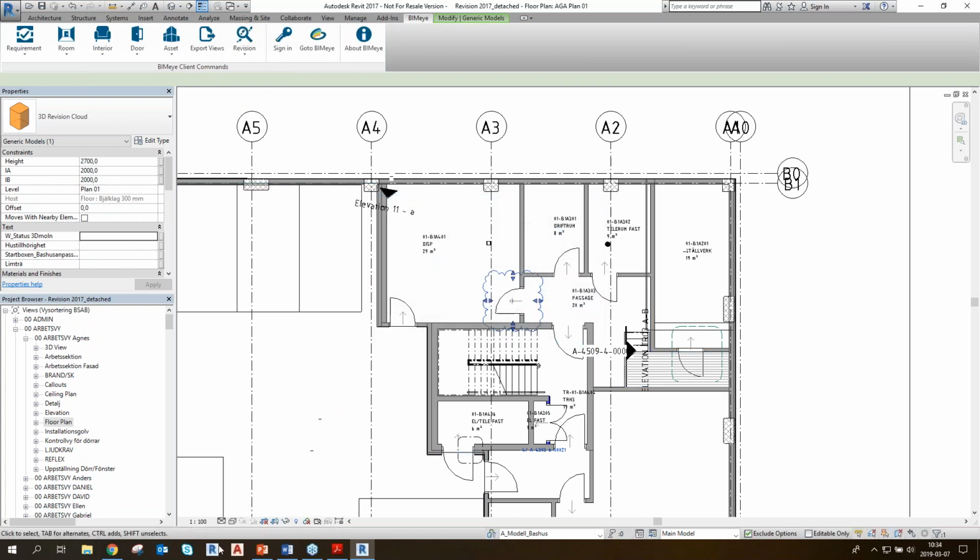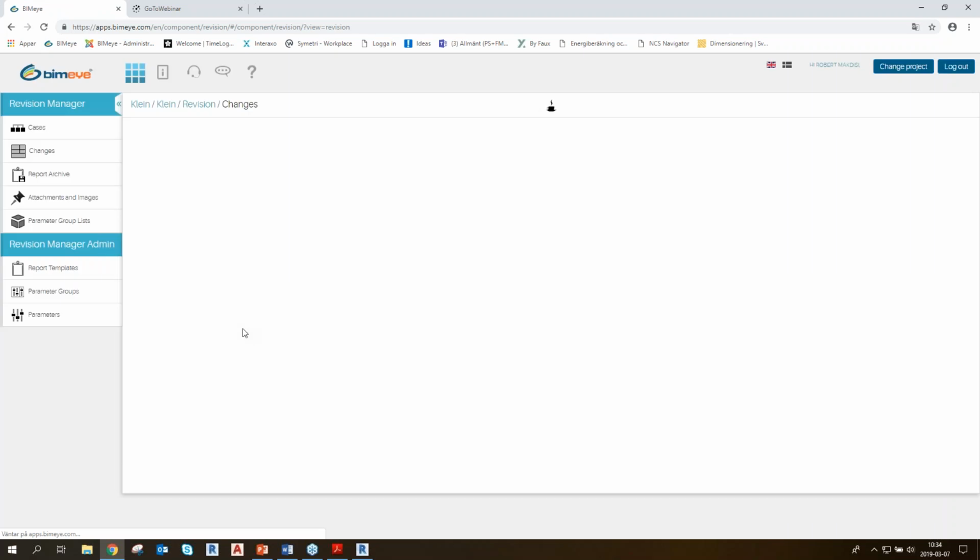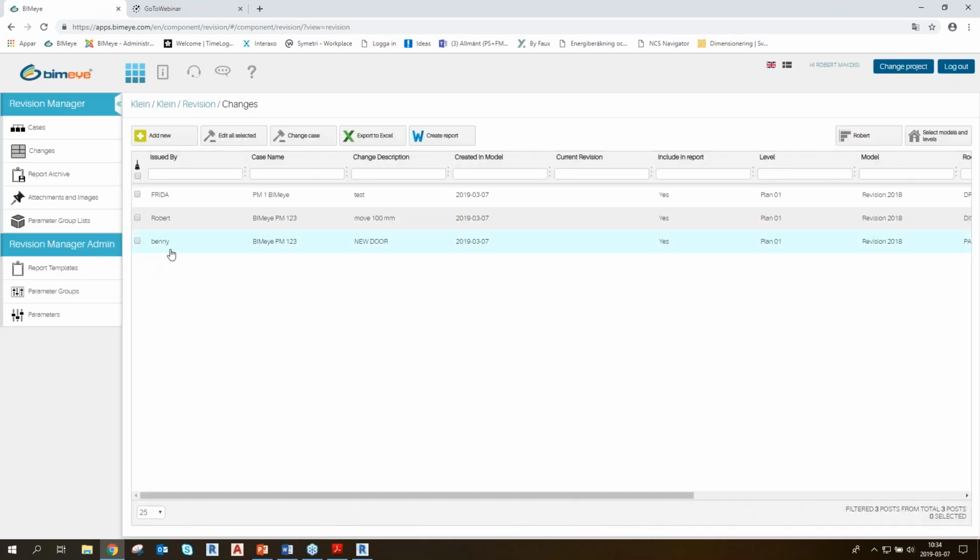And when I've done that, I will go back to the BIMeye, and I will refresh my site over here, and I will see the information immediately come to the database. It issues by menu, case name, case description. I had new door added.